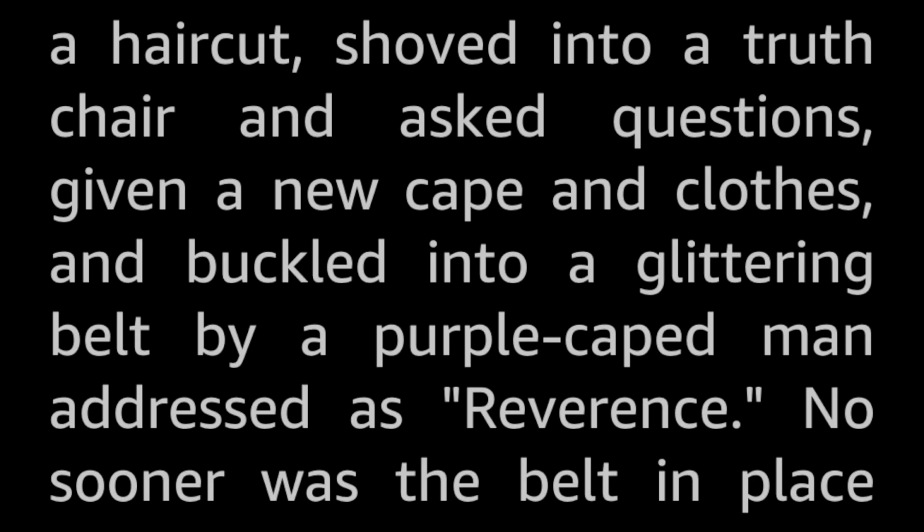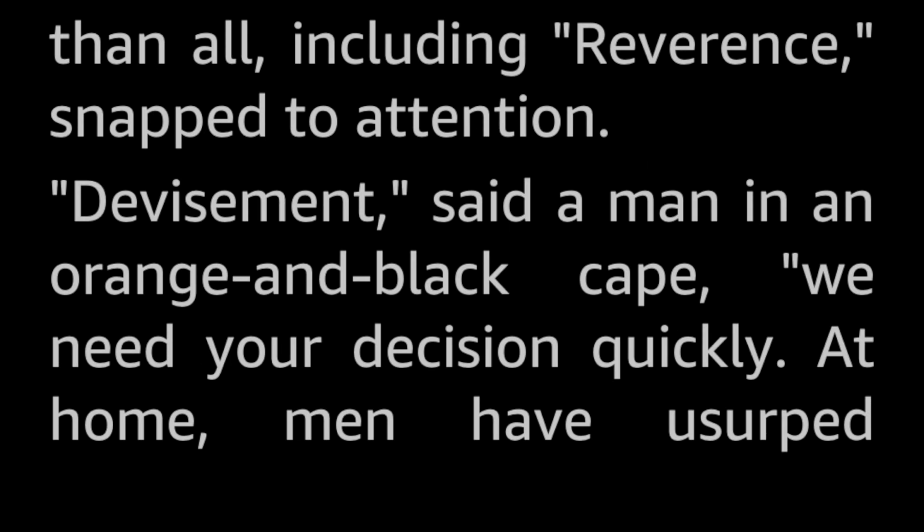The instant Dan stepped from the mines through the door marked out, he was rushed through a shower, a shave, and a haircut, shoved into a truth chair and asked questions, given a new cape and clothes, and buckled into a glittering belt by a purple-caped man addressed as Reverence. No sooner was the belt in place than all, including Reverence, snapped to attention.